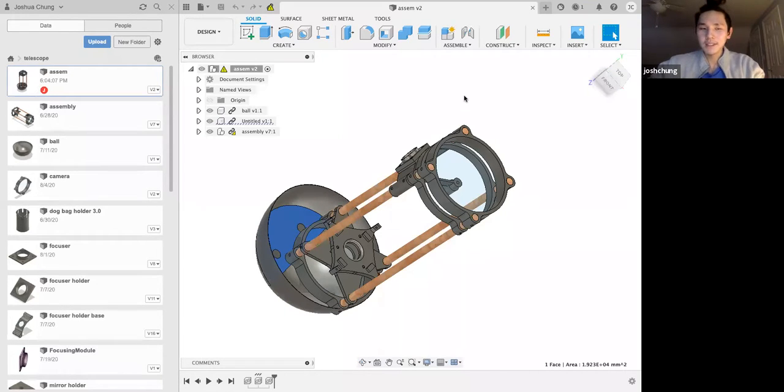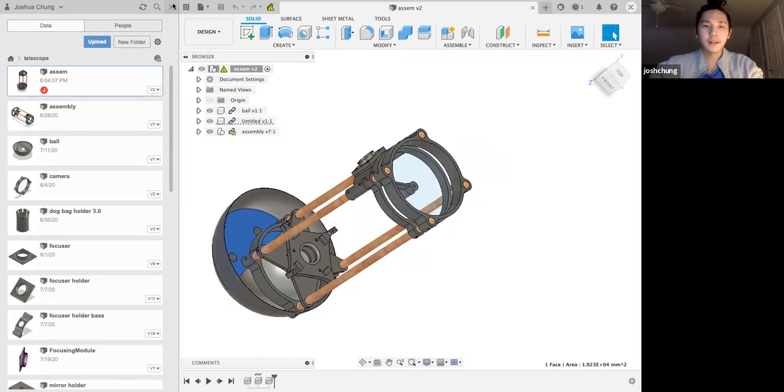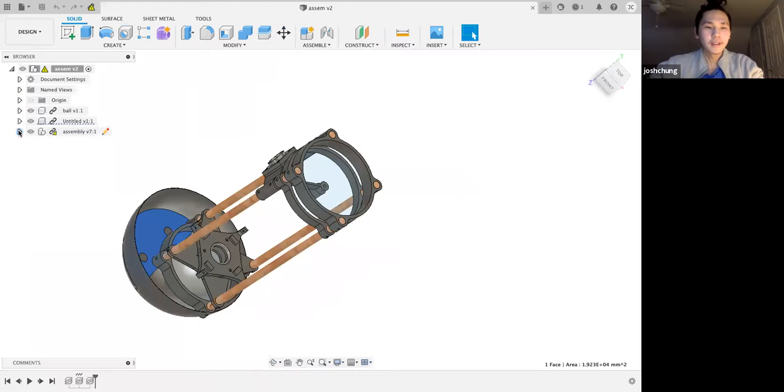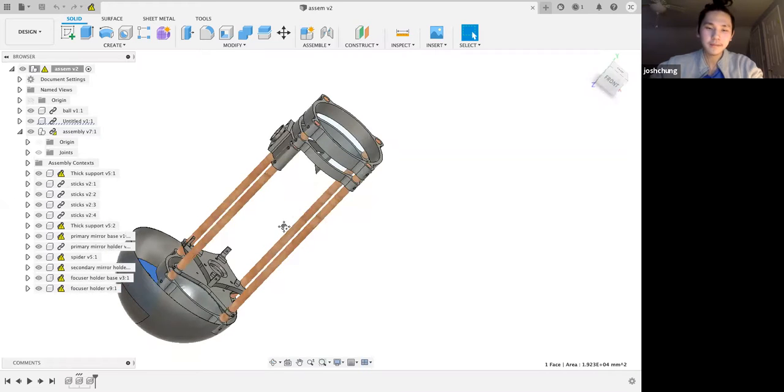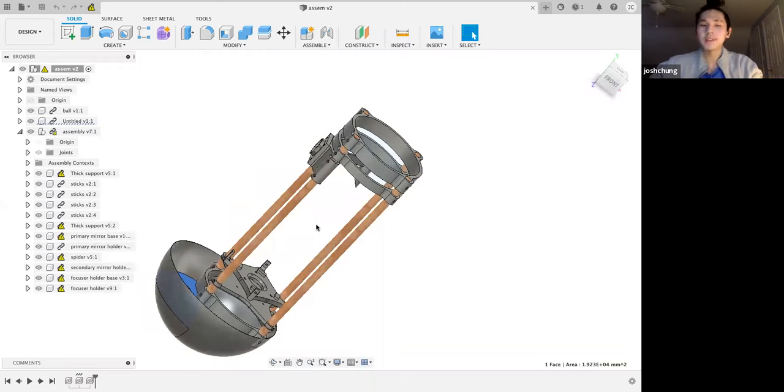What an assembly is, is basically a collection of the parts you designed or the parts you have gathered from somewhere, and you're combining them into a bigger part, such as a telescope in this case. If you see in this telescope assembly, it consists of different parts, such as different thick supports, different sticks, your primary mirror holder, your secondary mirror, and your focuser holder.